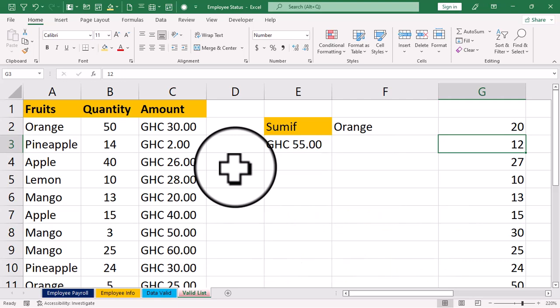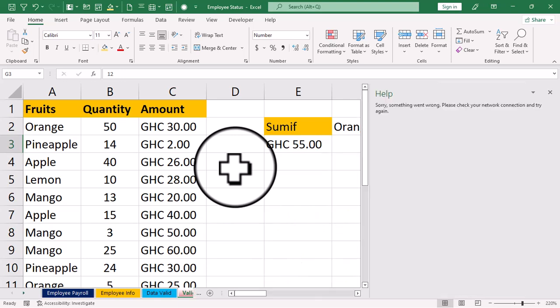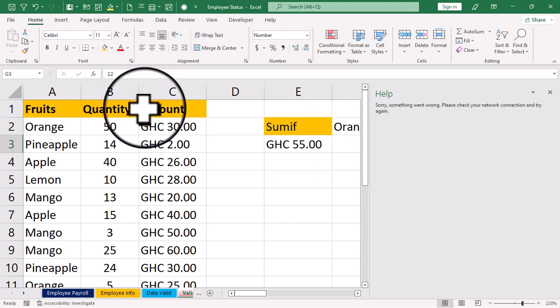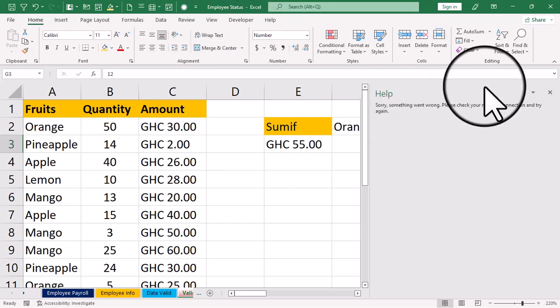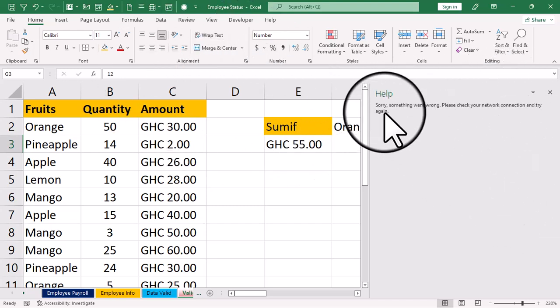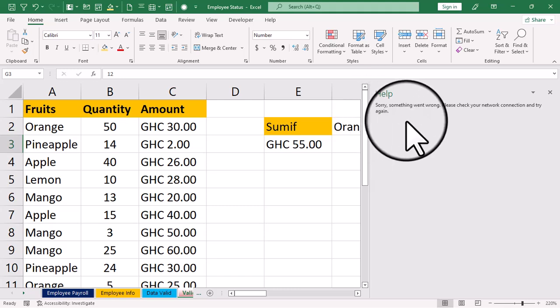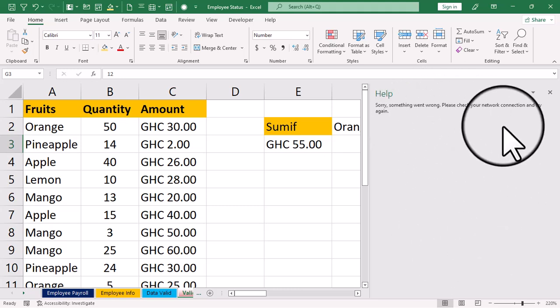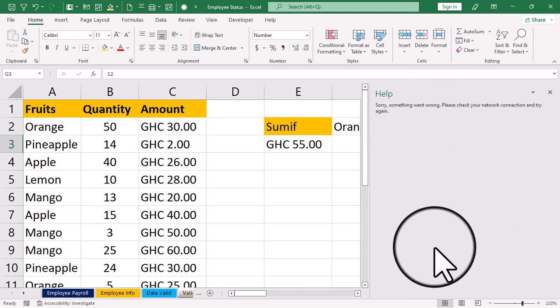So if I press F1 on the keyboard, at the right side of the Excel window we have this help dialog box, and now it says, sorry, something went wrong, please check your internet or network connection and try again. So if you are connected to the internet, you have so many options displayed here, and this is where you are going to get more intuitive information about Excel.